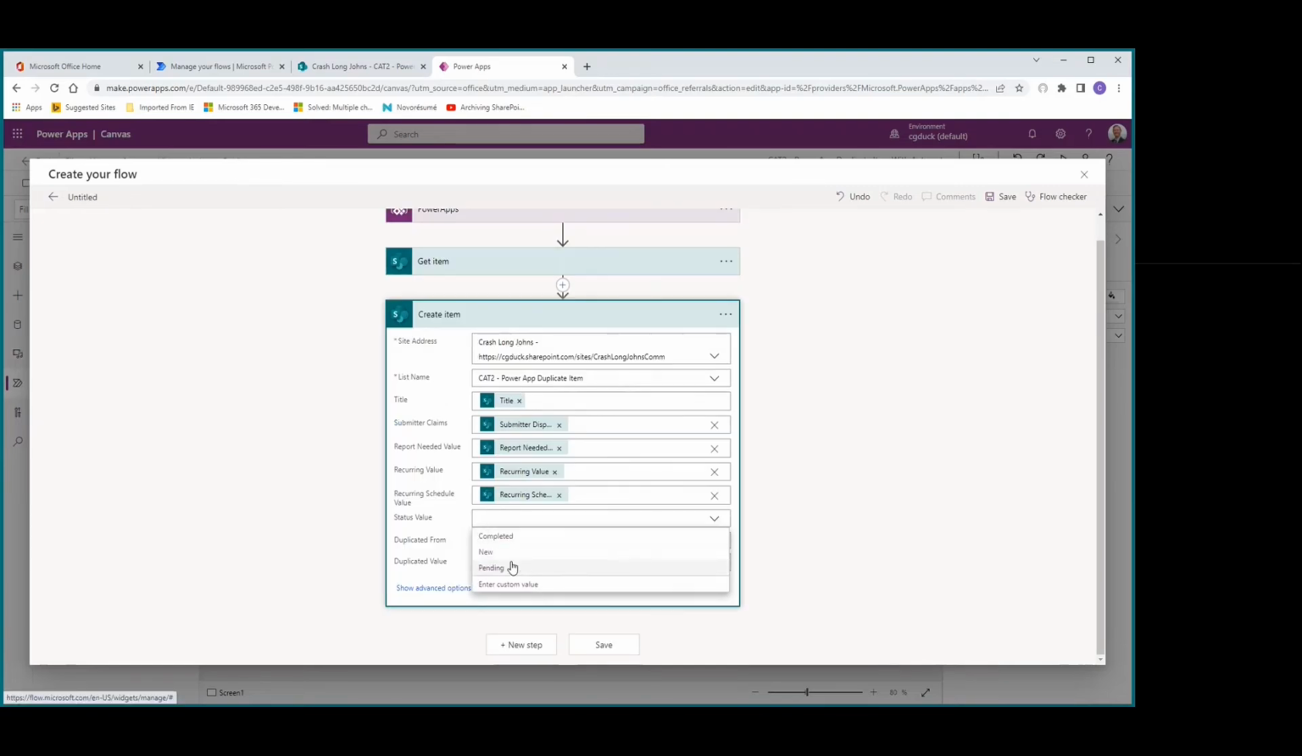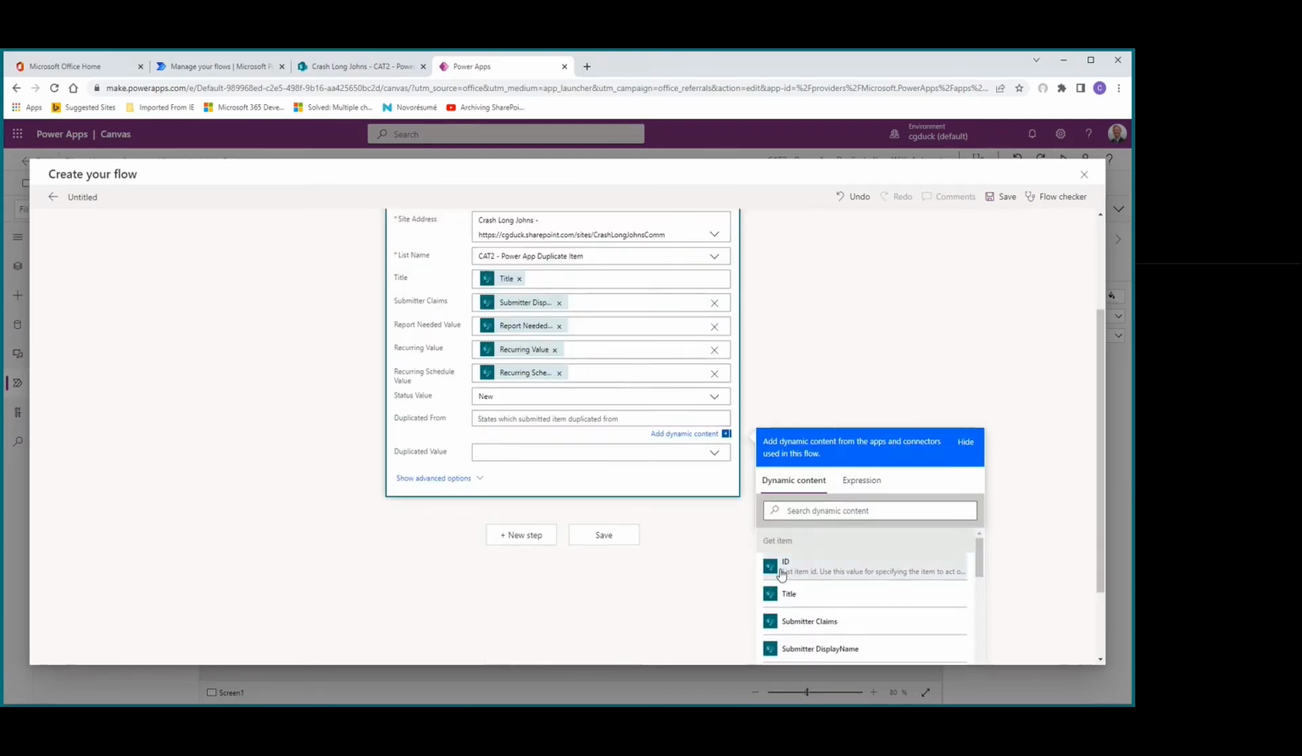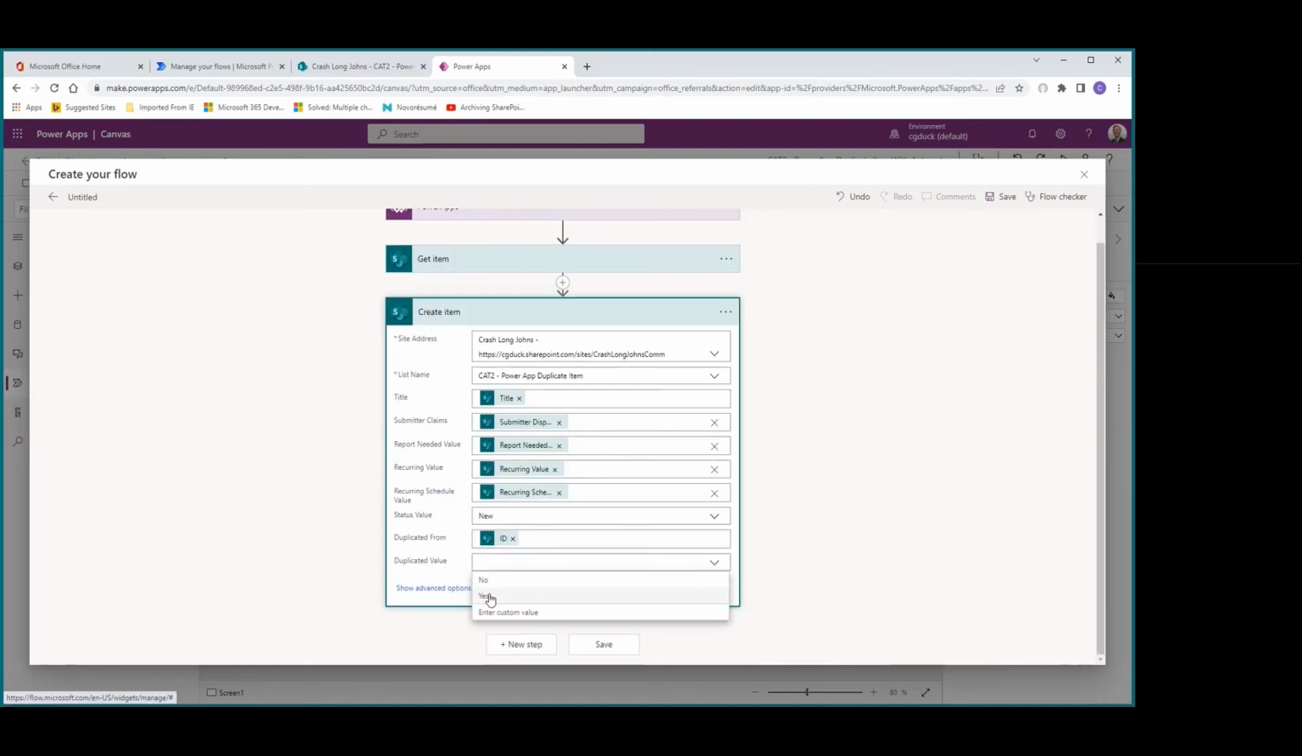Our status value, we're going to set as new because we're creating the new item. Duplicated from, we're going to get the ID. And our duplicated value, we are going to say no at this time. So it has not been duplicated because this is going to be a brand new item.